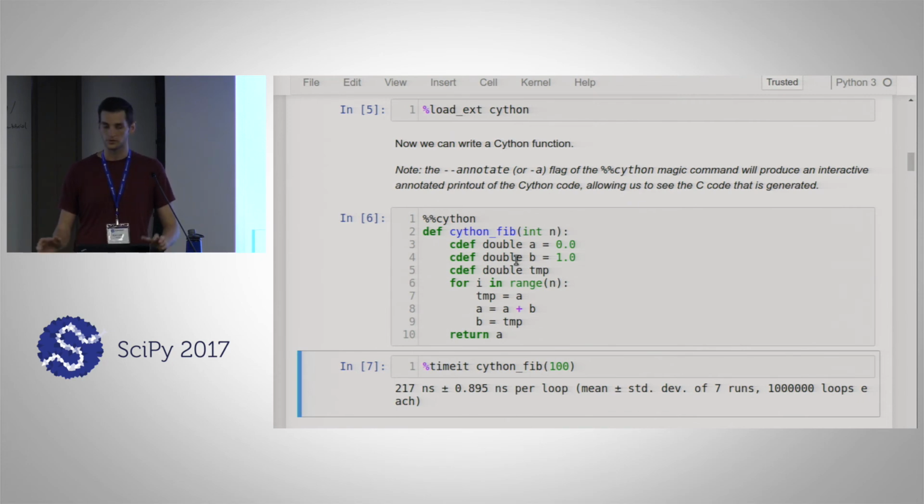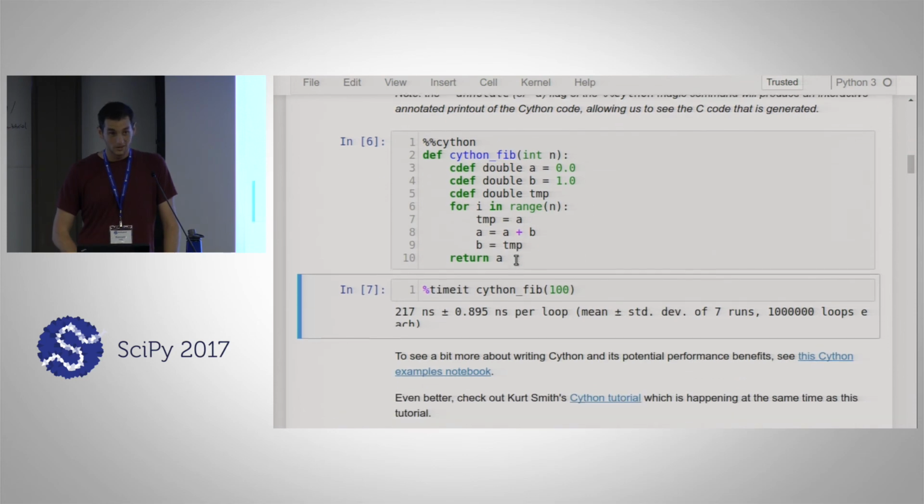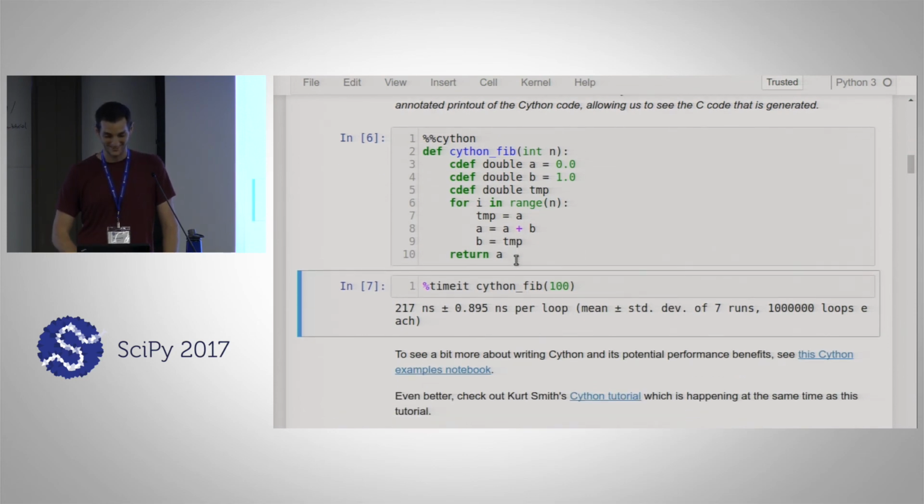Does anyone have any issues with getting it to run? It should be pretty easily cross-platform, but yeah, okay, good. It gets more complicated, so we'll see how it goes.